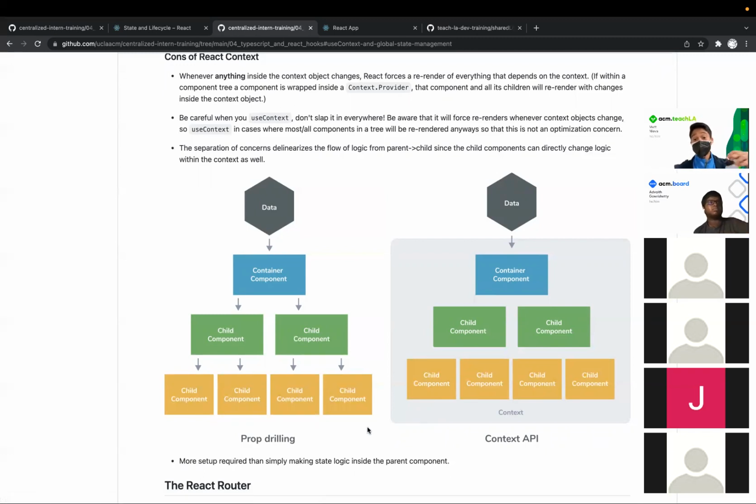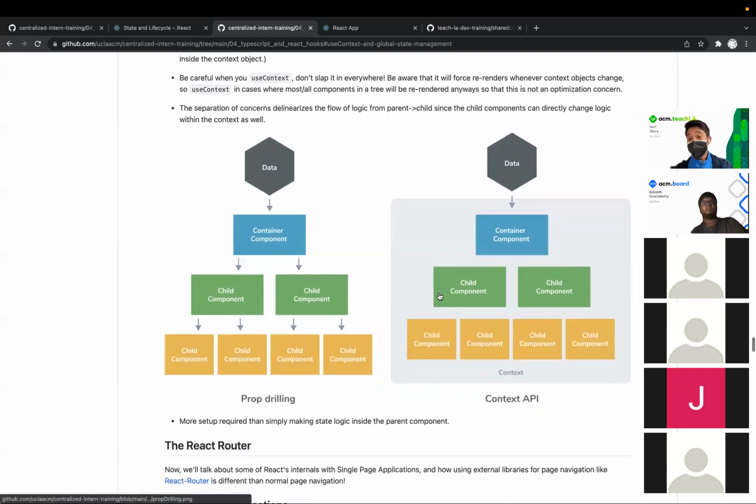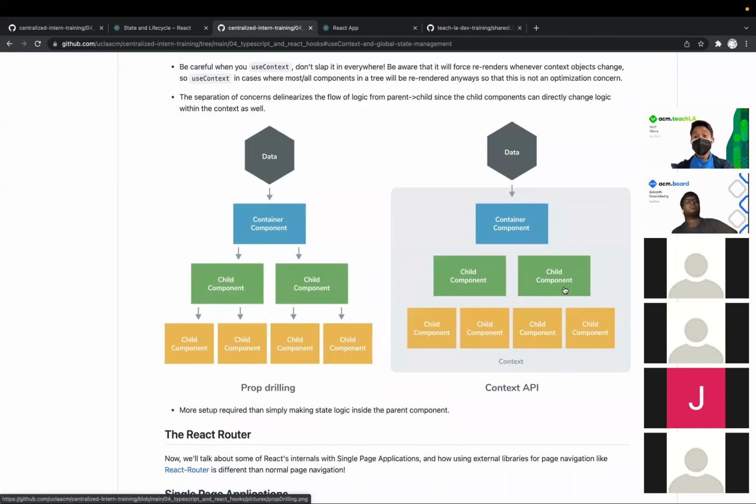Do you have any questions on the difference between prop drilling and context and how we can pass down state and different variables across the entirety of a component tree?